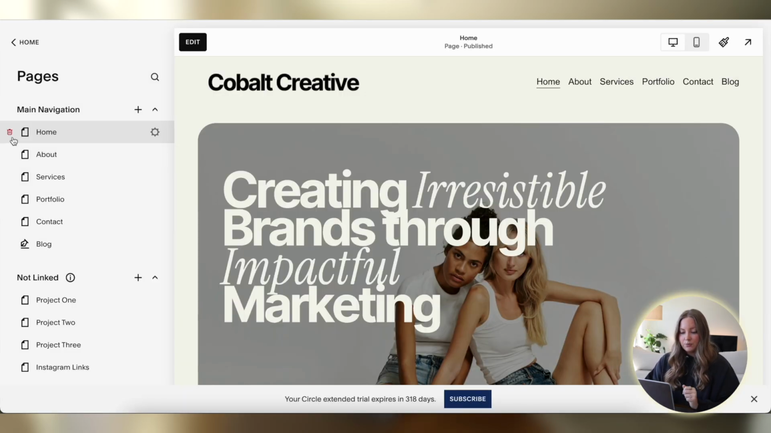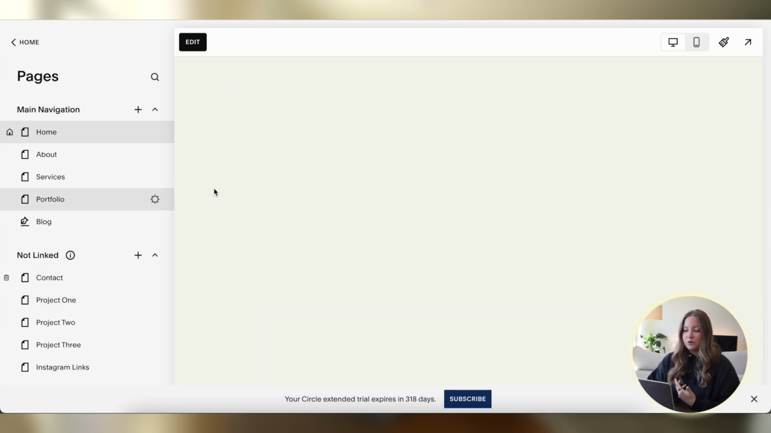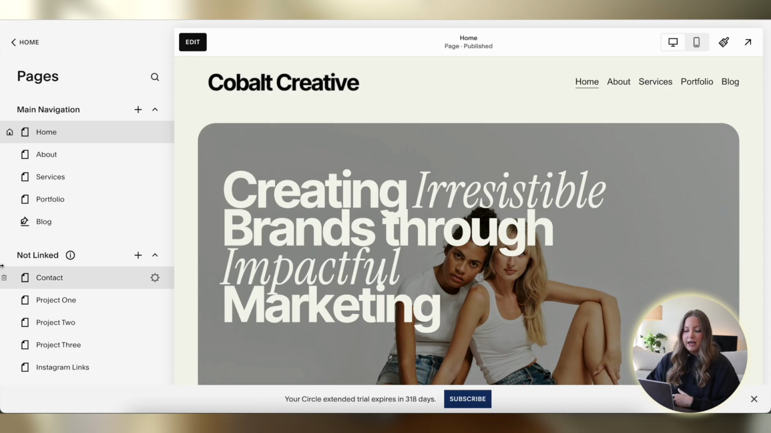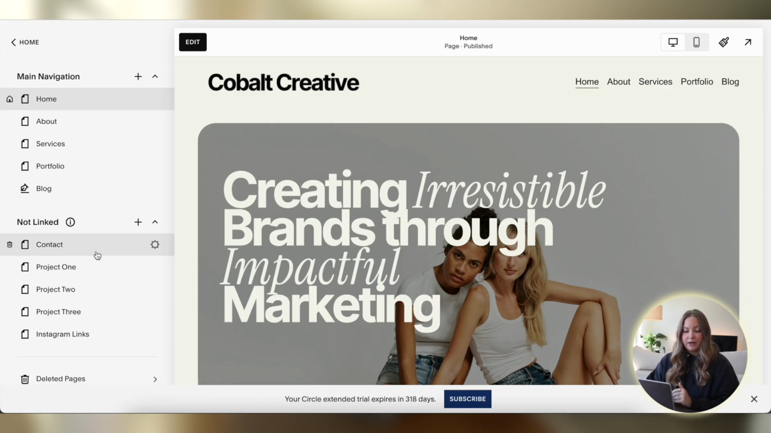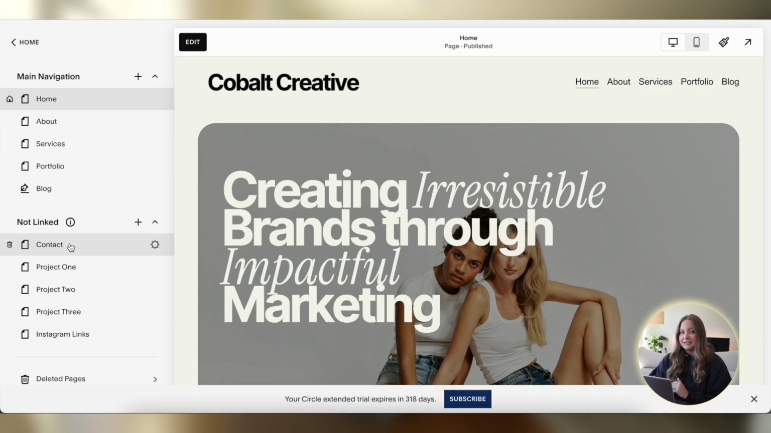You do also have the option to delete pages. So if you don't want to have a certain page, you can always delete pages. What I recommend personally, especially if you're starting with a template that you've purchased, is to just drag the page down into your not linked. That's going to remove it from your navigation, and it won't be linked anywhere on your page as long as there's no other buttons or anything that direct to that page. Just keeps it in your website, and it makes it so that way you don't have to worry about trying to access it at a later date.